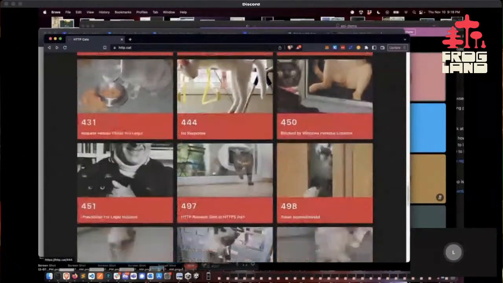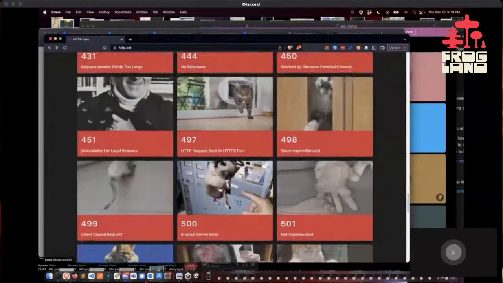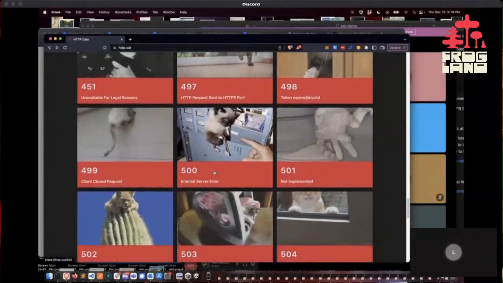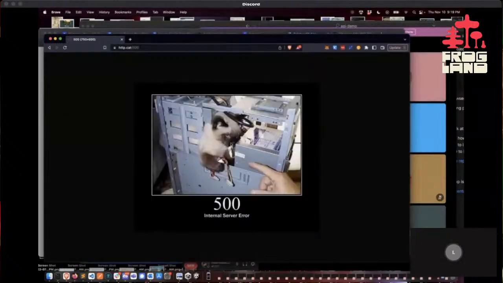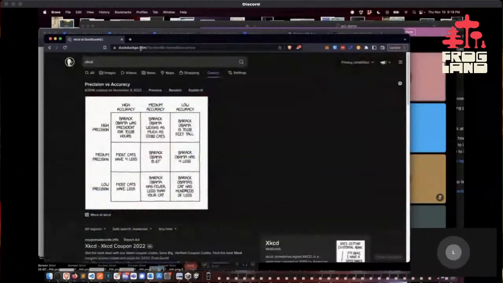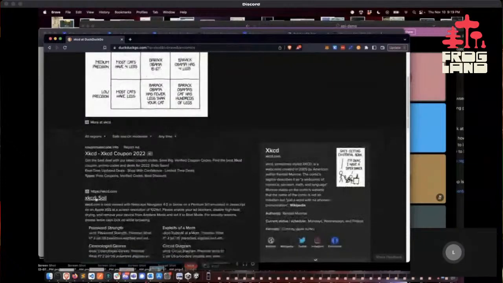Blocked by Windows parental controls. Unavailable for legal reasons. Huh. Goodness. Do you guys read XKCD? No. You should read XKCD if you don't.